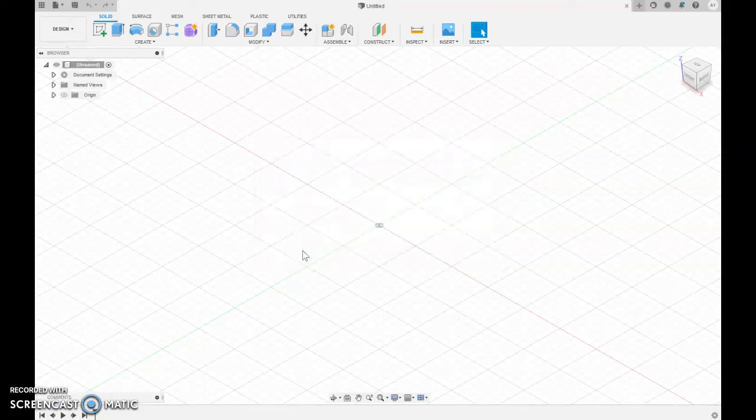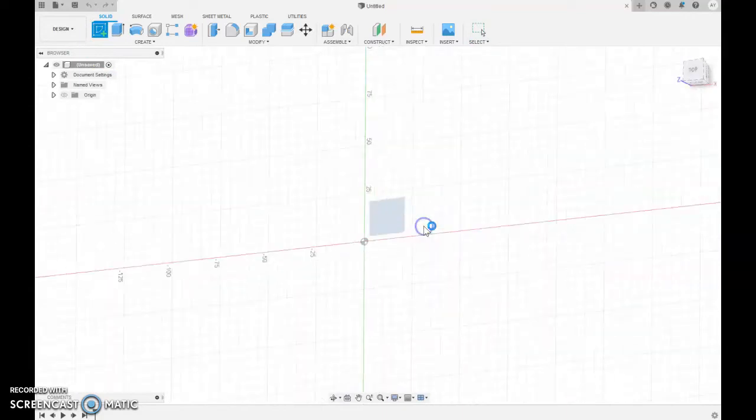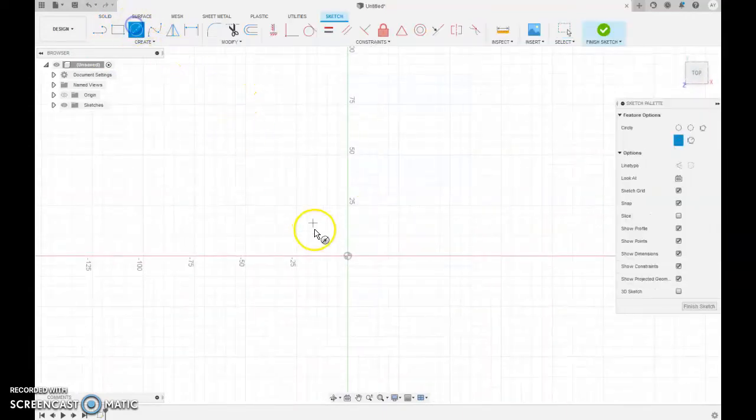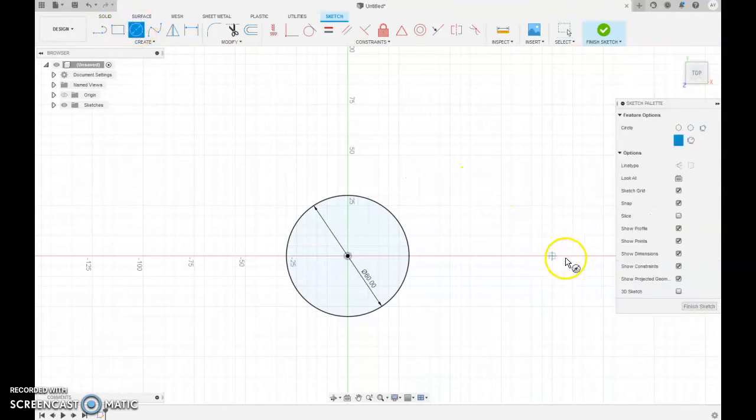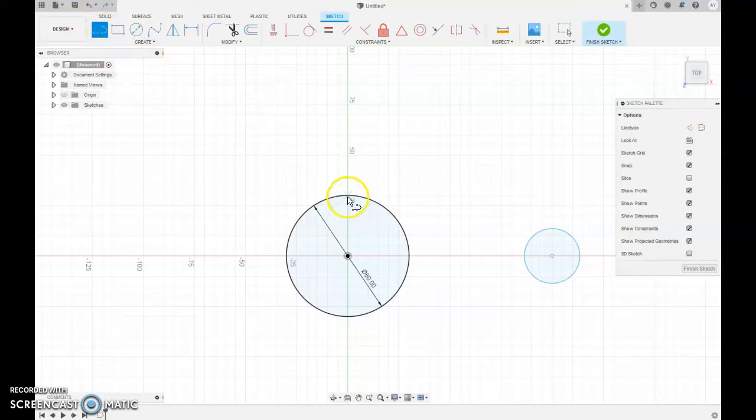Just a quick tutorial on how to create tangential lines in a sketch. So we'll start by selecting a work plane. It doesn't really matter the size. I'm just going to draw a line from here.